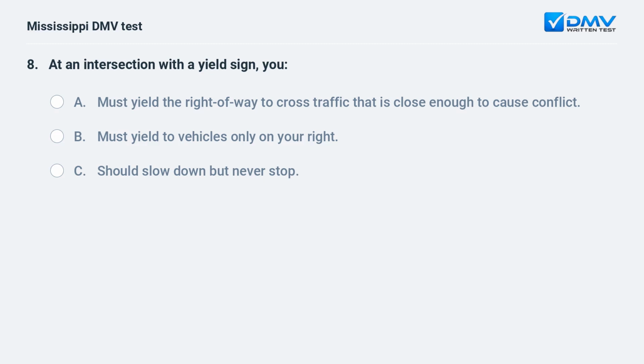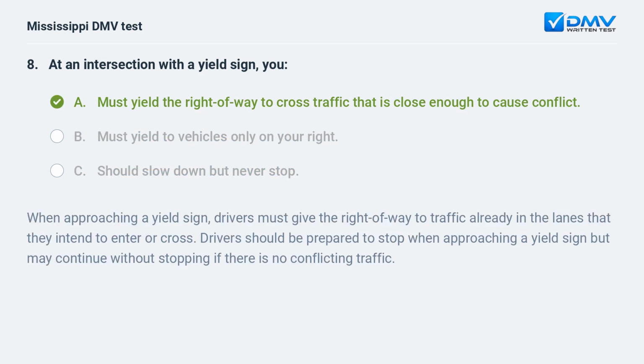At an intersection with a yield sign, you A. Must yield the right-of-way to cross traffic that is close enough to cause conflict. B. Must yield to vehicles only on your right. C. Should slow down but never stop. A. Must yield the right-of-way to cross traffic that is close enough to cause conflict.